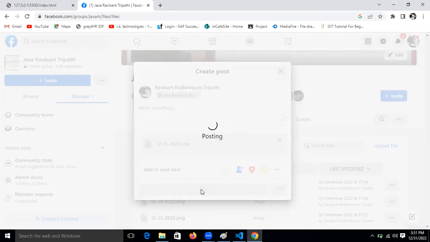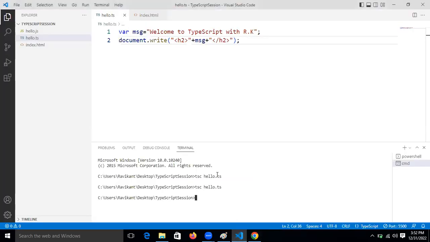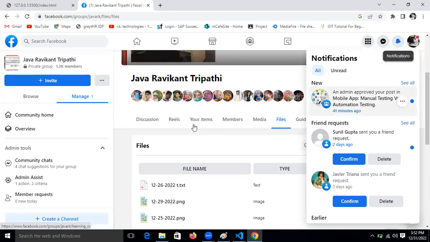Yes, I posted it in my Facebook group, guys. Please download it and at least do the practical. Nothing extra, I did just one or two lines. Once you do the practical, the things will come to you.